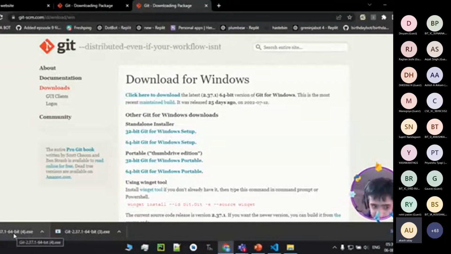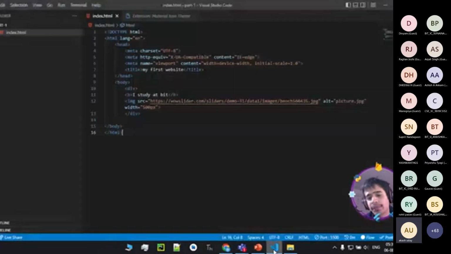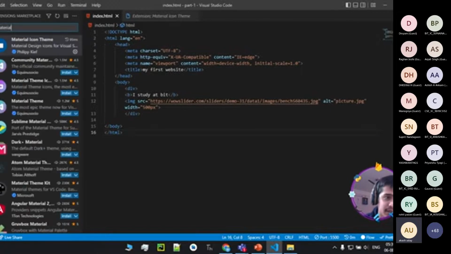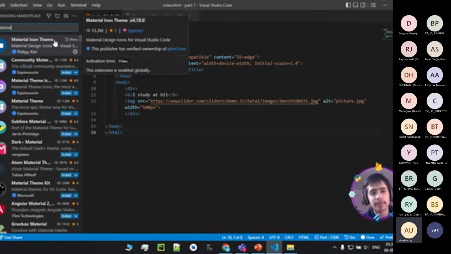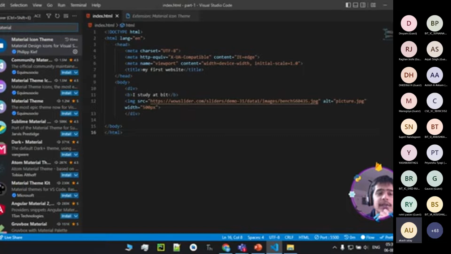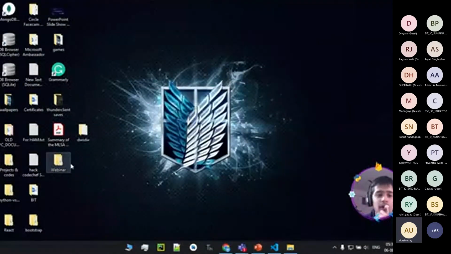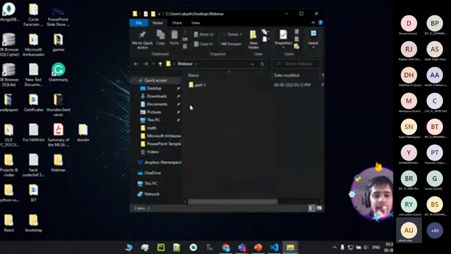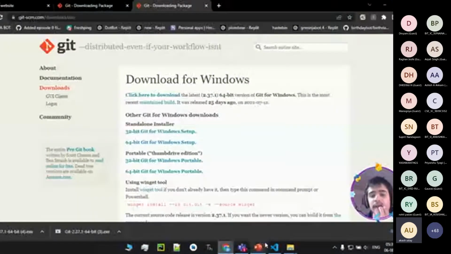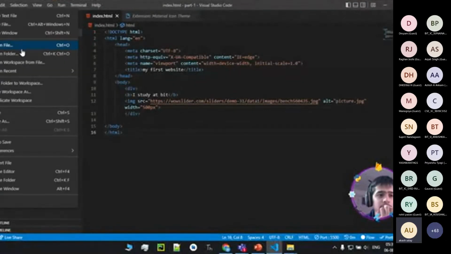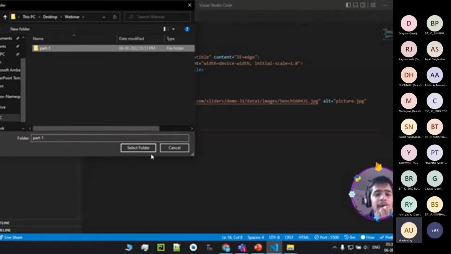So my Git is done, but it might take some time for you guys. So till then, let me just revise what we have done till here and we'll move forward. Fine. So I went to extensions, downloaded three extensions: live server, live share, and material icon theme. Once I downloaded the extensions, I went back and I created a new folder on my desktop called webinar. In the webinar, I created a folder called part one. Okay, that's all. Then I opened the folder using open folder, open part one.